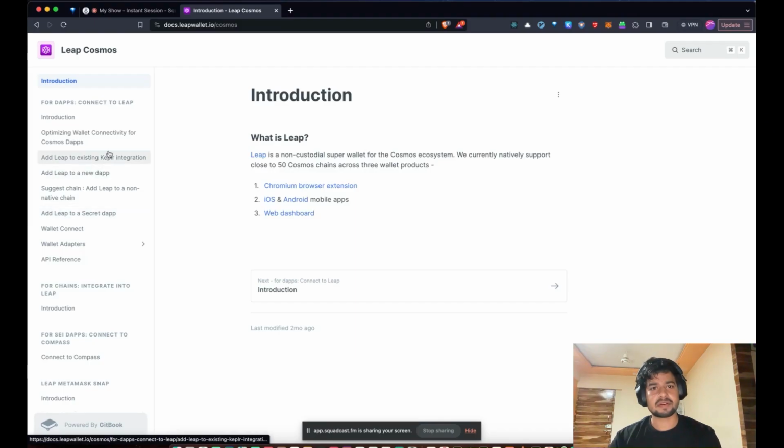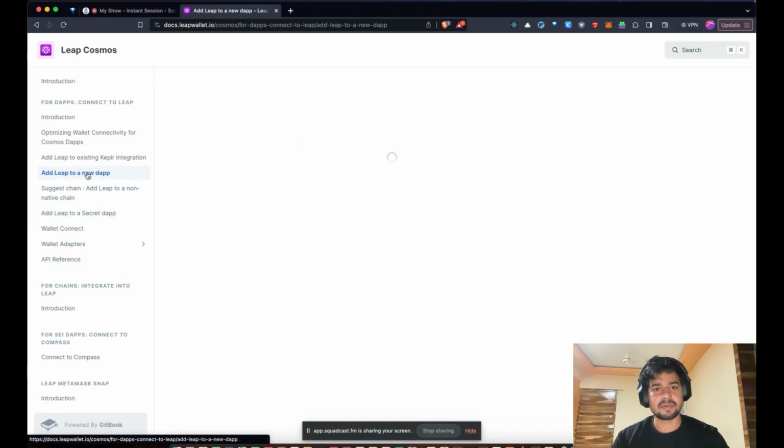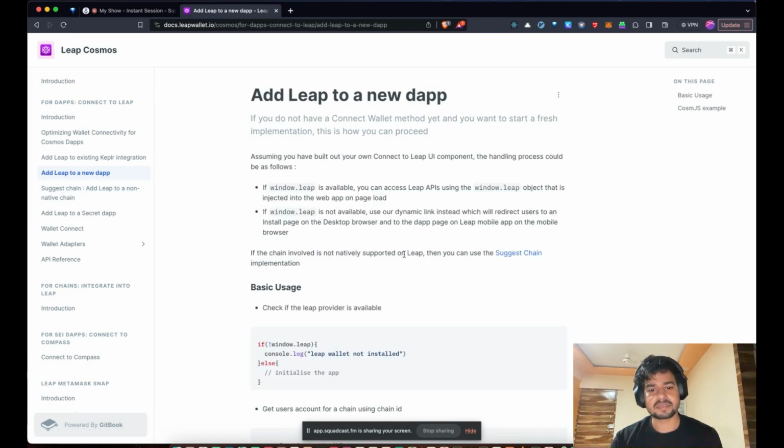Today I'll be talking about how to integrate Leap on any DApp. The process is quite simple. This is our documentation, and the way it works is, if you have the Leap extension installed on a browser, on the window object, you get a Leap provider.